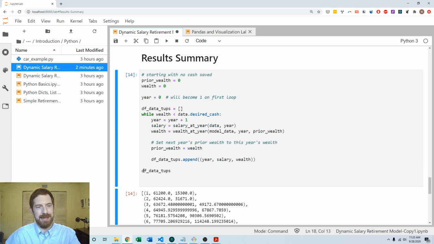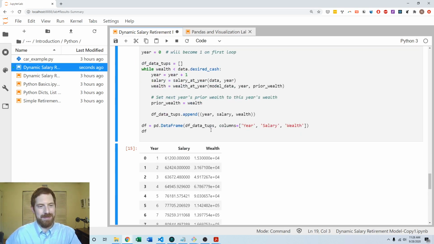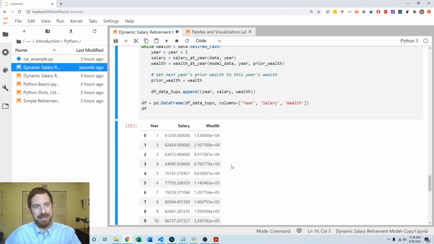So then we can create a data frame from that. df is pd.DataFrame from the list of tuples, and we pass it the names of our columns. That would be year, salary, and wealth. And then we can look at the data frame, and we see all this in the data frame format instead.